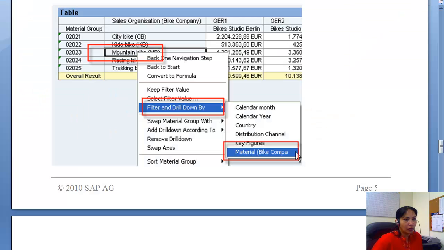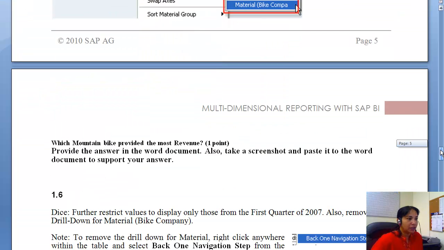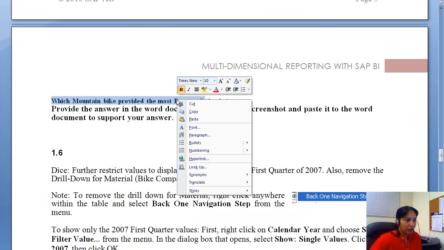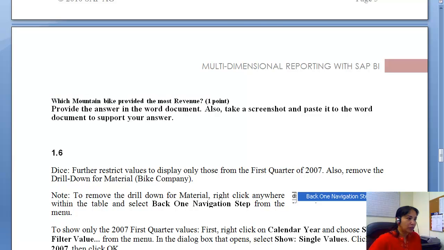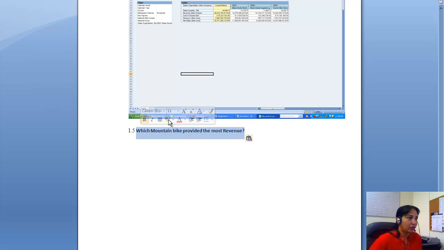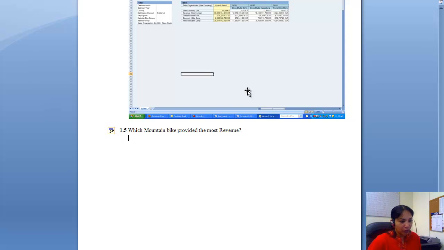Okay, so now what is the question? The question is which mountain bike provided the most revenue. So the question is which mountain bike, 1.5, it is drilling down, which mountain bike provided the most revenue, Times New Roman 12, that's what I want. So which mountain bike provided the most revenue?